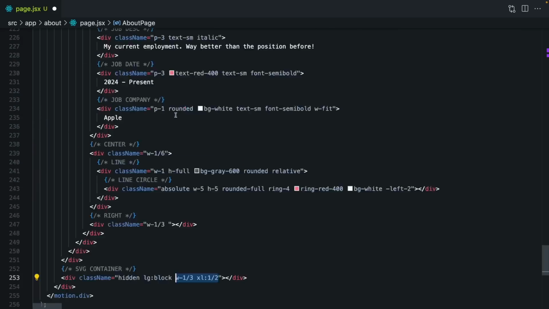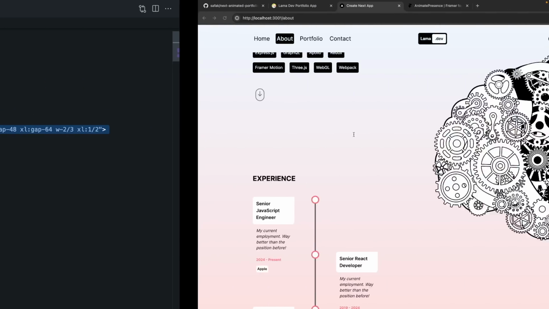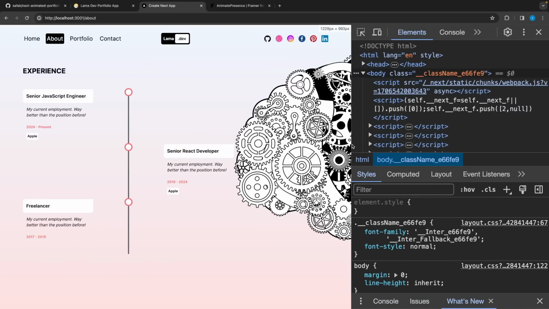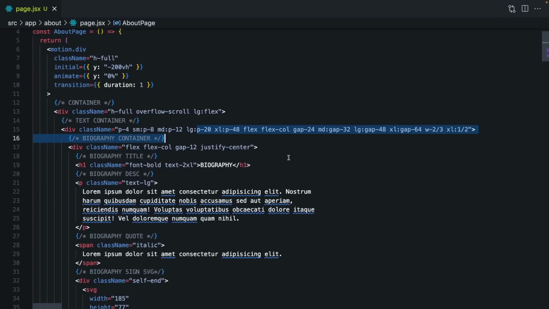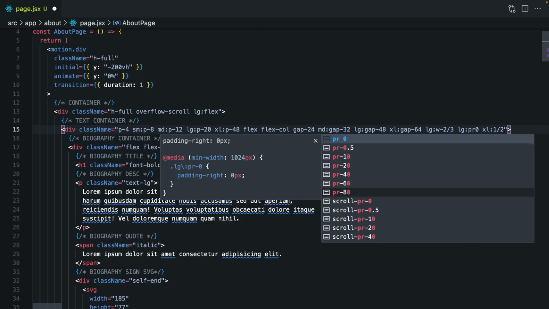Let's do the same thing for the other container, the text container here. In this case, for the small screens, it's going to be 2 out of 3. And if it's large, it's going to be the half. And also remember, we gave paddings here. But in this example, if the SVG is visible, there is no space here. So I will say, by the way, it's going to be LG. If it's LG, the padding right will be 0.